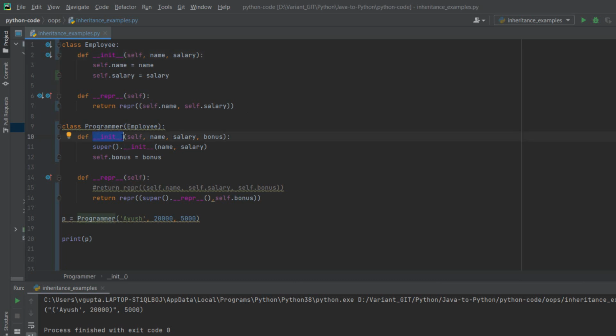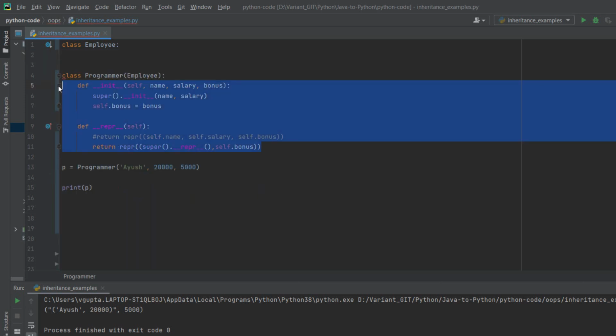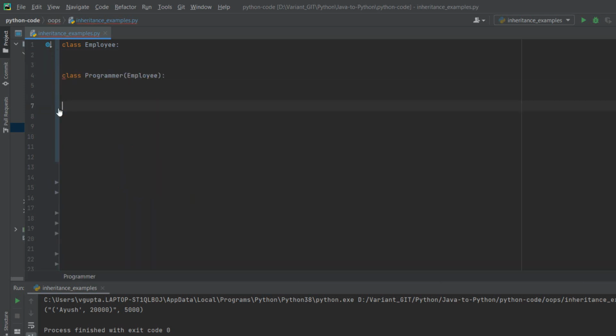Also, we have the same method in programmer class. So we can have methods with the same name in different classes, but both the methods are doing different things. And this is polymorphism. We can make this code simpler to understand this concept. So I'll delete these methods from here as well as from programmer class, and I'll delete this as well.